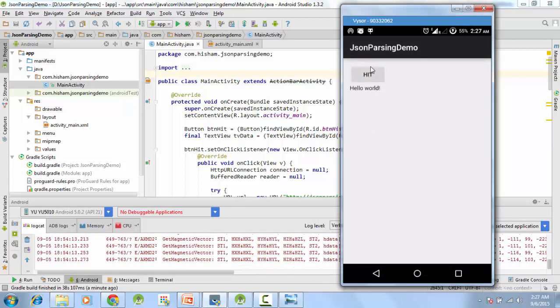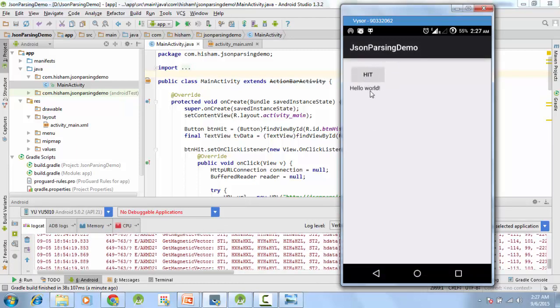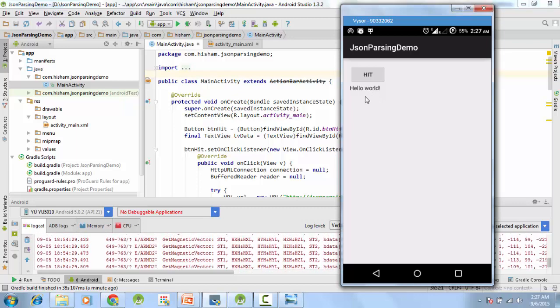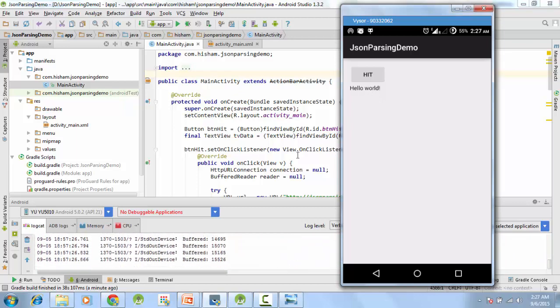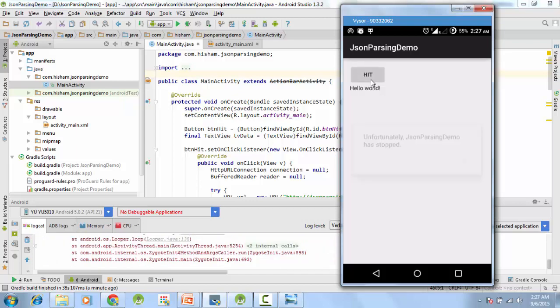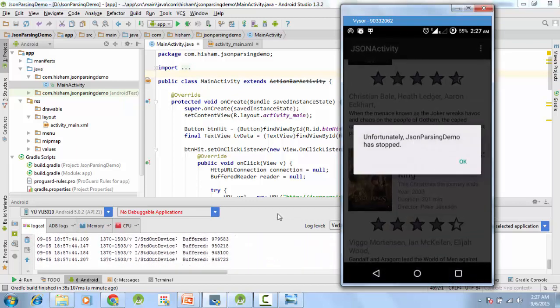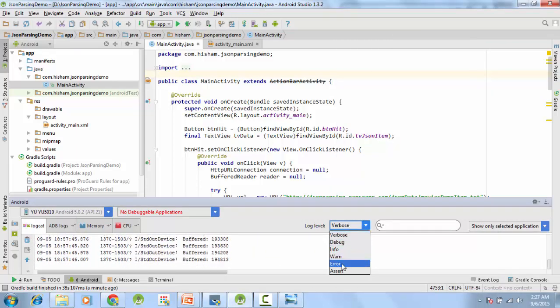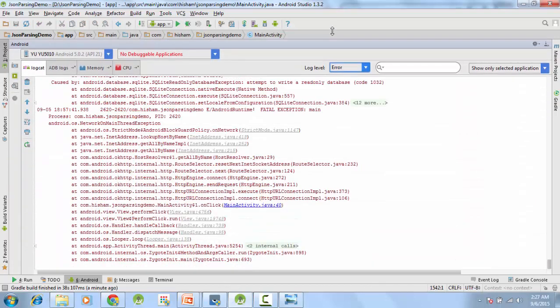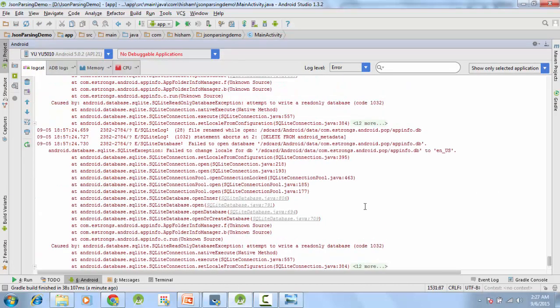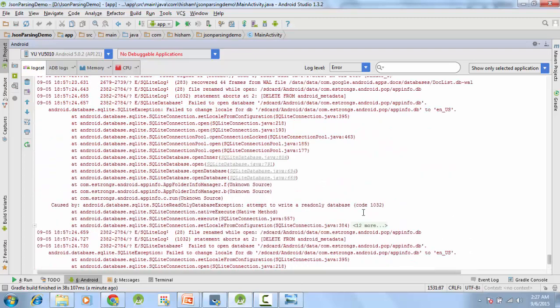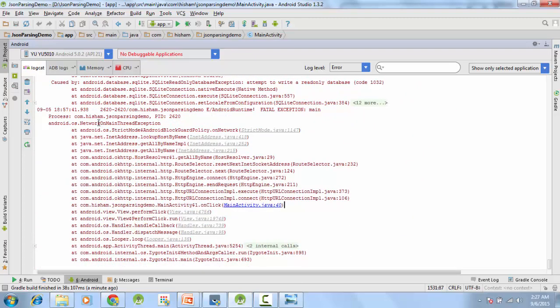So now what we have on the screen is a hit button and a hello world text, which will be changed by our JSON. But as soon as I click on this hit, we will receive an exception. So let me click on this hit. Our application has crashed. Let's go to the error here and see what the error is. Oops. Okay. So the first error that we are getting here is the network on main thread exception.